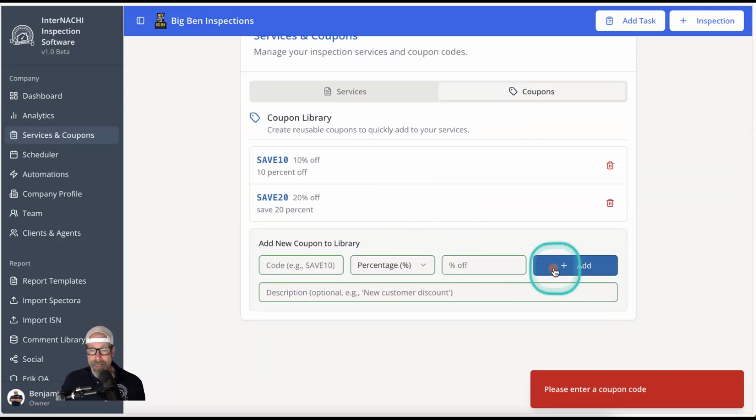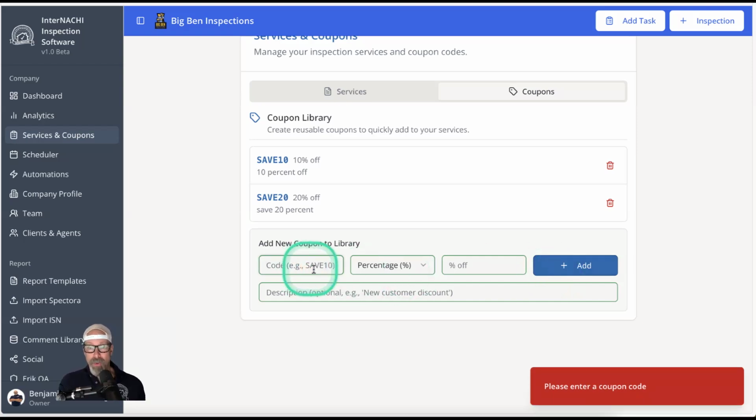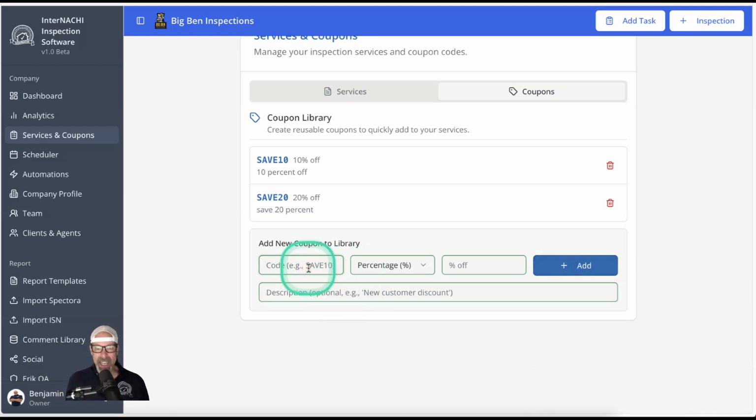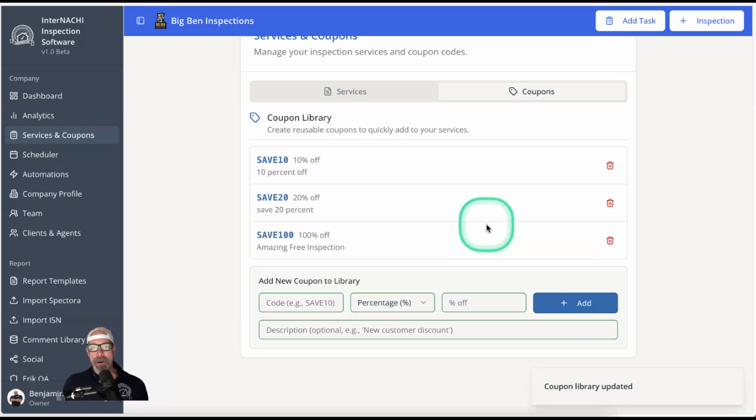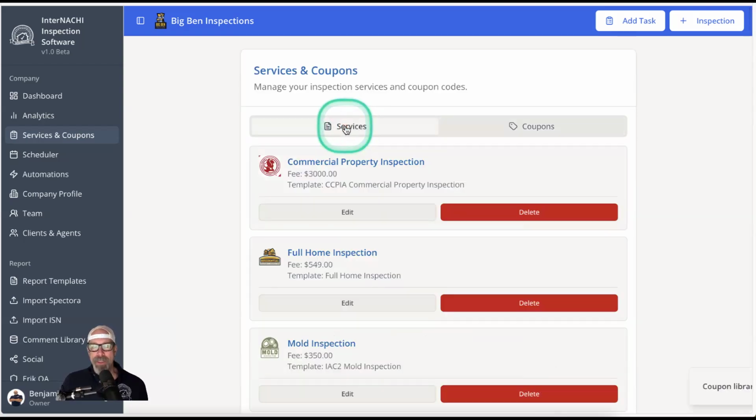And here's the library, the global library. So you can add any kind of coupon you wanted to. If you want to, type in a code like save 100%. You can save a fixed number or 100%, and that's 100% off. And that's going to be an amazing free inspection coupon, right? And so there you go. So careful with that coupon. And again, everything is customizable.